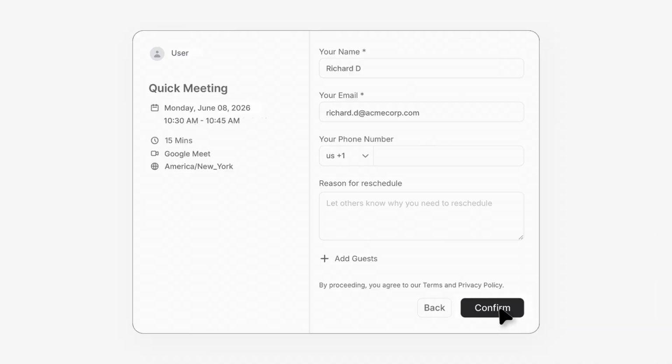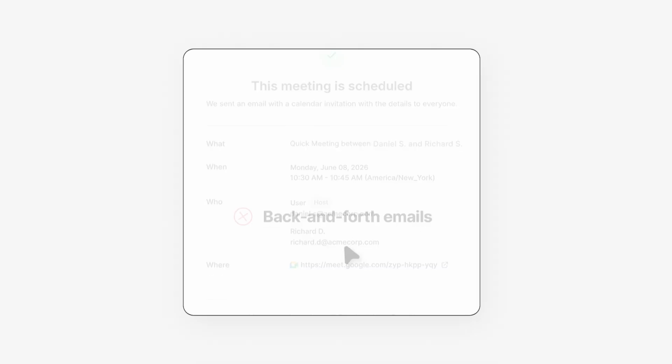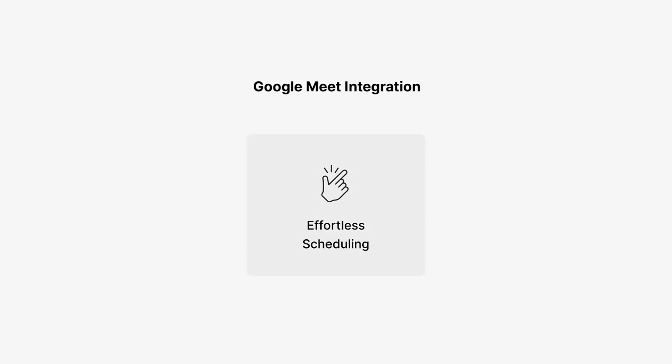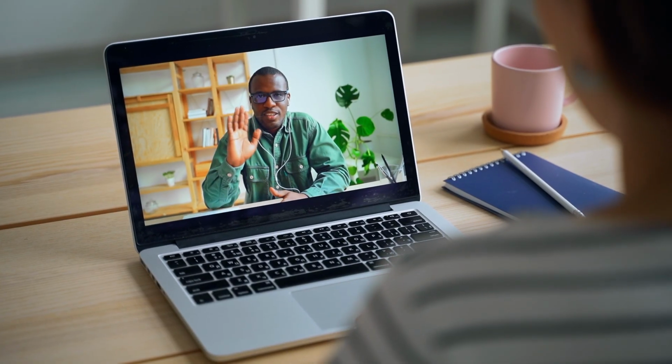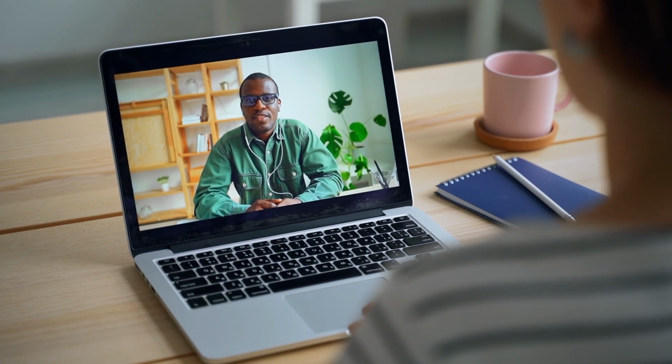Once a booking is confirmed, the Google Meet link is automatically generated and shared with both you and the participant. No more back and forth emails, just effortless scheduling and instant meeting links. With Google Meet integration, Schedule makes virtual meetings effortless, saving you time and ensuring a smooth workflow.